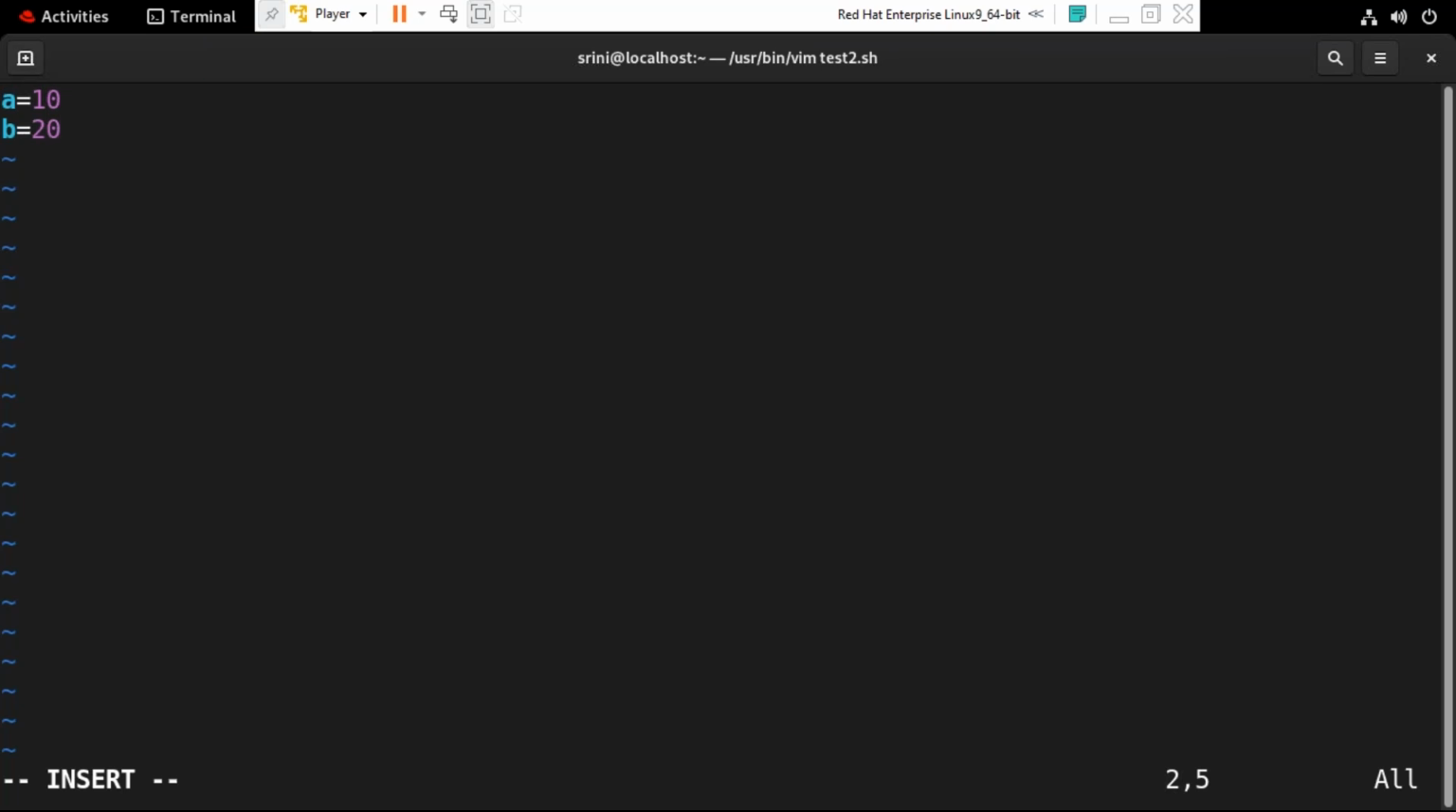Variables. C is equal to A plus B. I want to do. I'm doing like this. Now ECHO dollar A, ECHO dollar B, ECHO dollar C. Will it work? What do you think? It doesn't work.